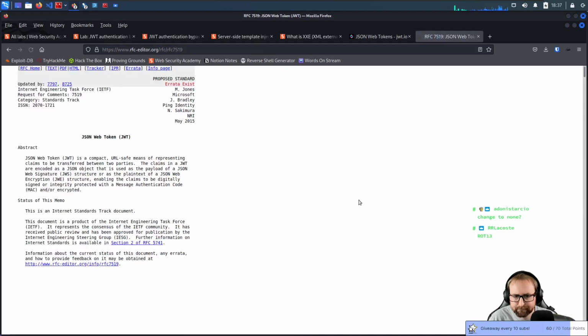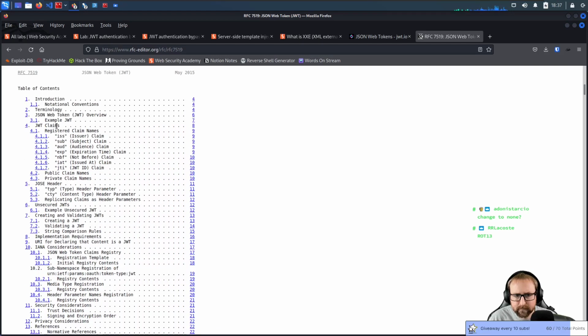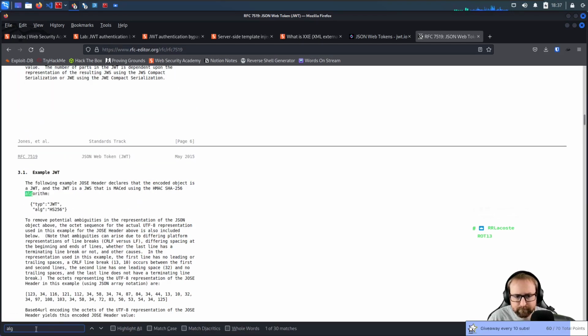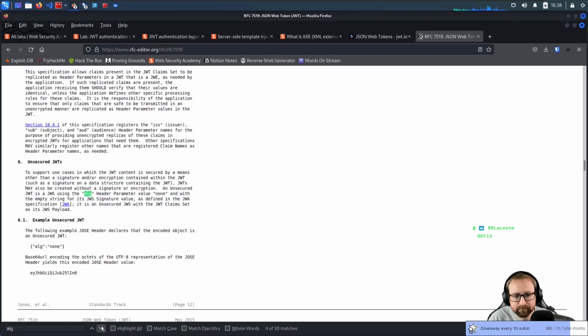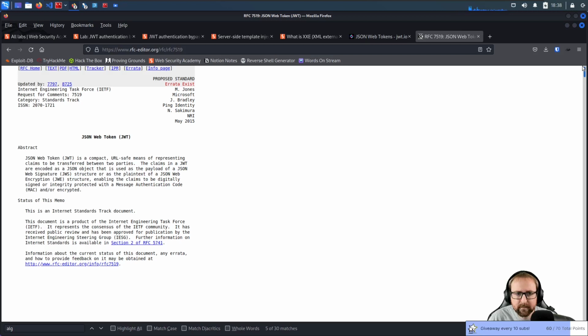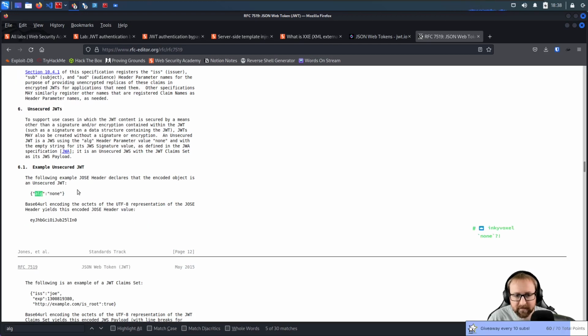It's probably this. Search for alg. Here we go. When were JWTs invented, by the way? When does this come out? 2015. This document came out, which honestly proves that even in recent days, people don't understand security. Yes, to support use cases in which the JWT content is secured by a means other than a signature, JWTs may also be created without a signature or encryption. But why?